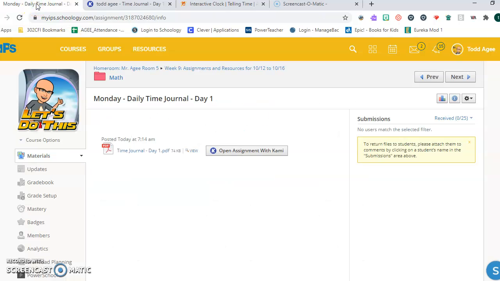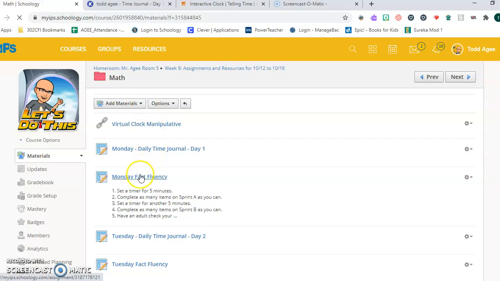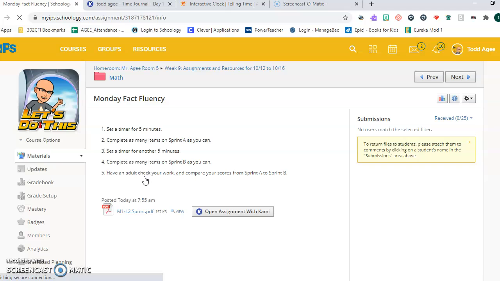is if you go back into the math folder each day, you've got a fact fluency assignment. So these are an actual part of the curriculum. You are going to follow these instructions, okay? So after you open this up, you're going to set a timer for 5 minutes. There are 2 sprints in each file. So there's a sprint A and a sprint B.